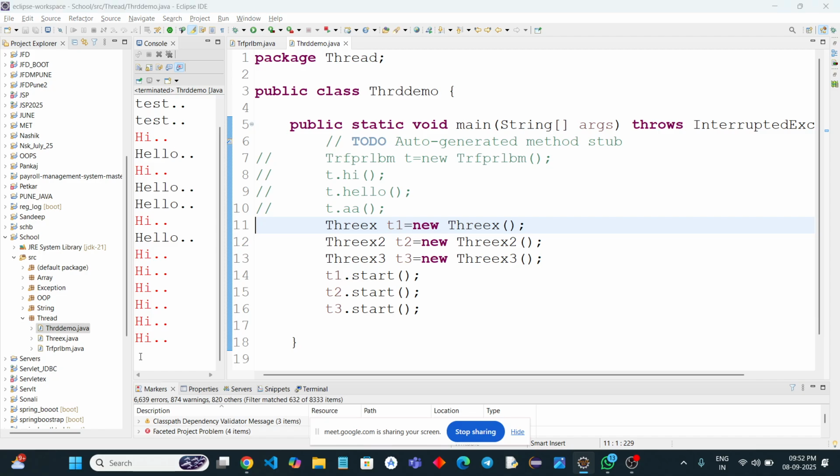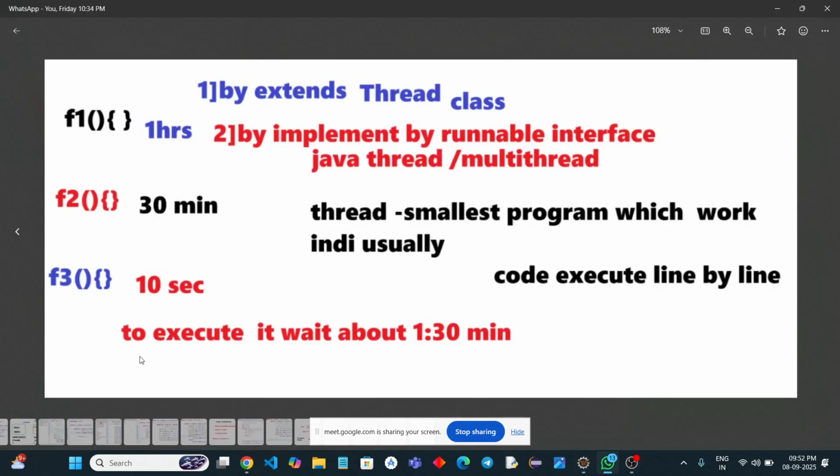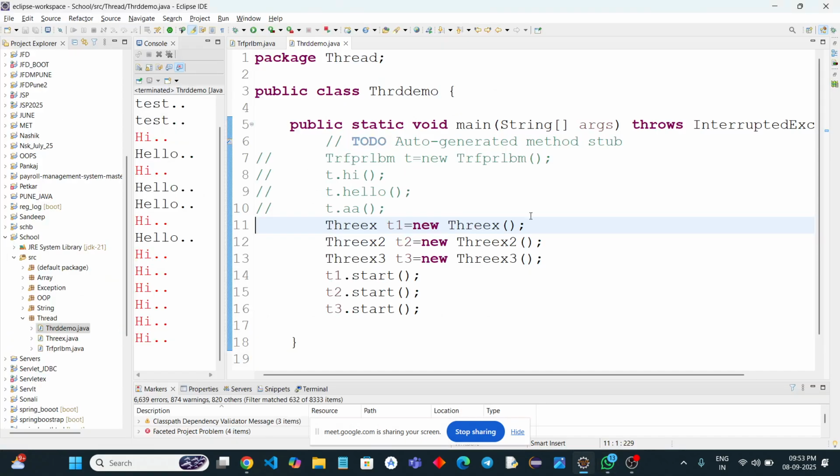Even though I told you there are two ways to implement a thread, last time we have seen the first one, that is by extending the Thread class. Now there is one more option to implement a thread, that is by implementing the Runnable interface. Before that, we'll see one concept, that is join. Why we need joins, that is also important. So as you can see, we can execute the threads simultaneously.